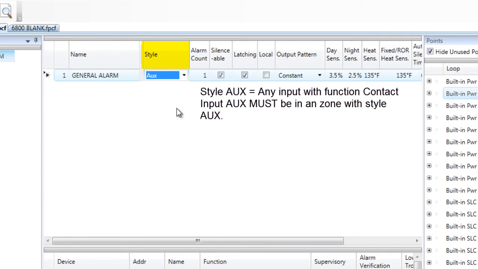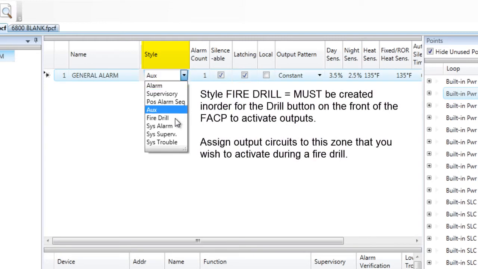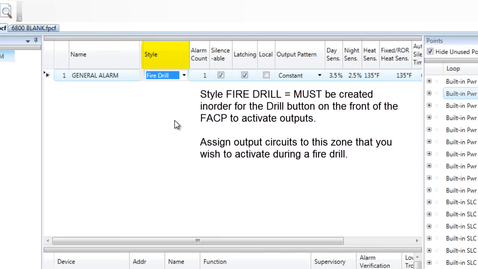An aux style zone will generate an alarm condition at the fire alarm control panel. In order for the drill button on the front of the fire alarm control panel to activate any notification circuits, a zone with style fire drill must be created. You do not need to assign any inputs to this zone. The input is the drill button on the front of the fire alarm control panel. You will assign all of the notification circuits that you wish to activate during a fire drill.